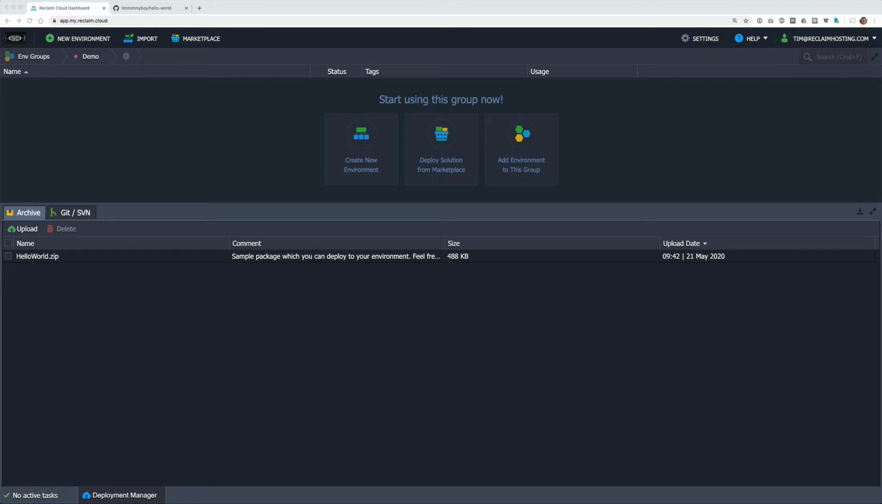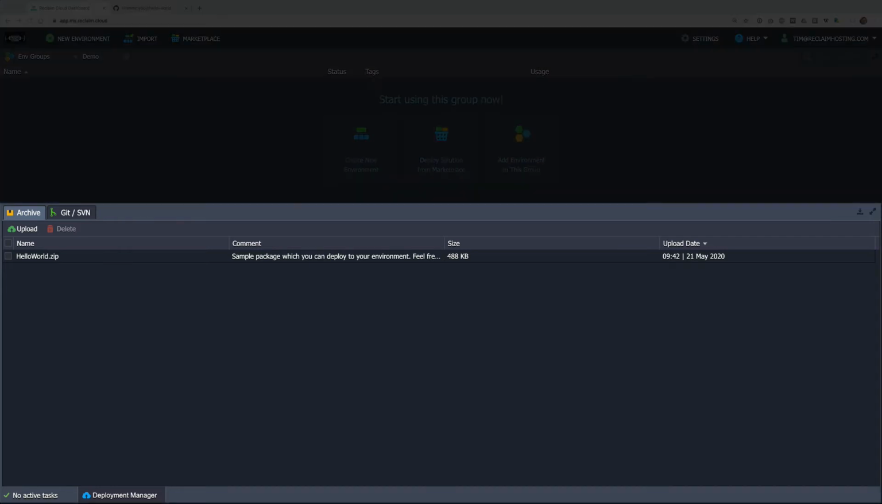Whether you're using GitHub, have a URL or a zip file, or simply upload the content yourself, the deployment manager makes this process a breeze. Let's dive in. The deployment manager is available at the bottom of your Reclaim Cloud dashboard, and it's an area where you can upload content that you'd like to deploy to a particular environment.